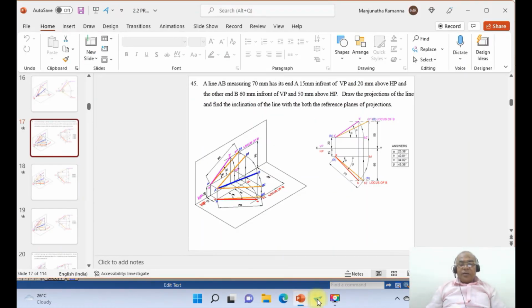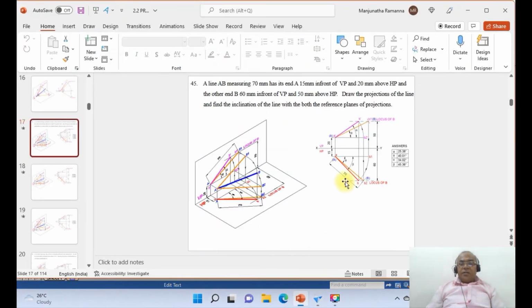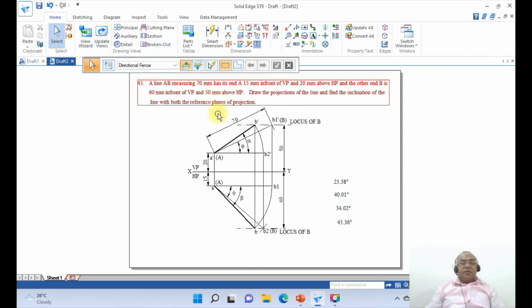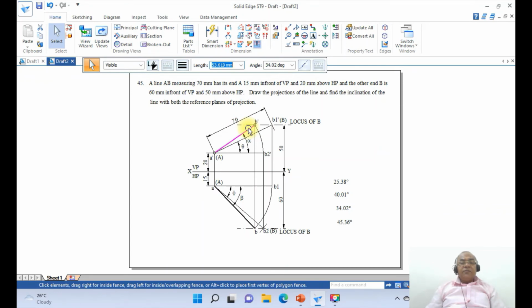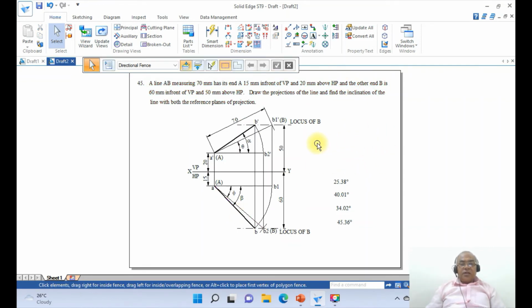Again, 34.02: you type 34.02. By holding the Alt key, type 0176 and release the Alt key. Then you have 45.36. So here you take 45.36, and by holding the Alt key, type 0176 and release. Now if you want to check, you just check this. So alpha is 34.02, and this true length is 25.38, fine, and this phi is 40.01, okay, and this is 45.36.